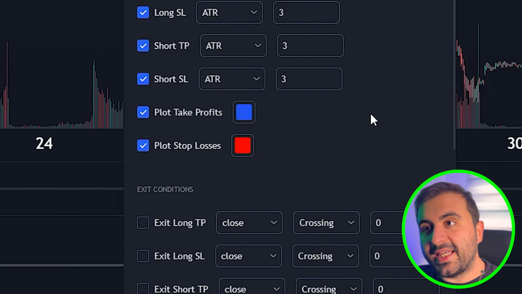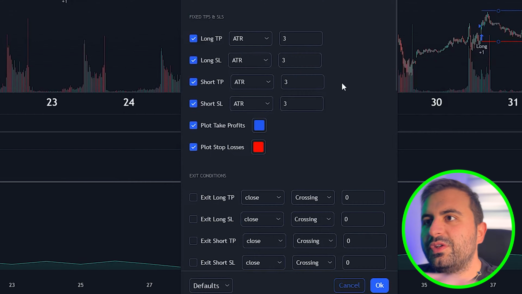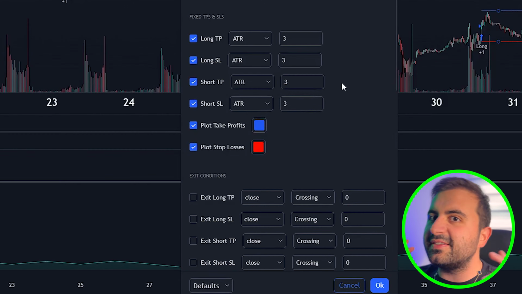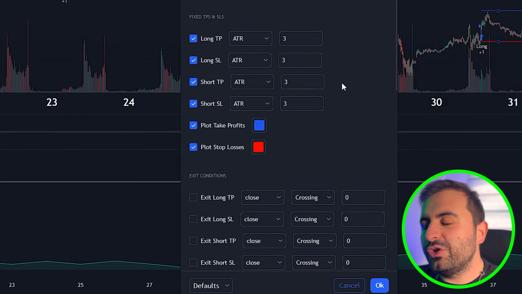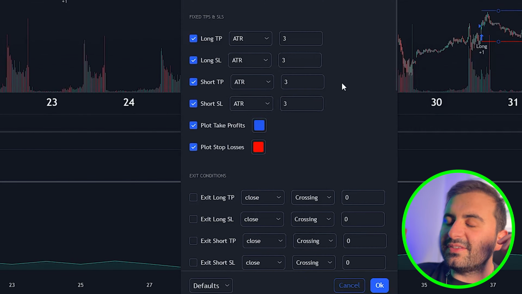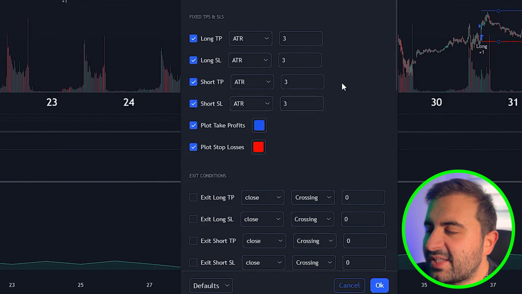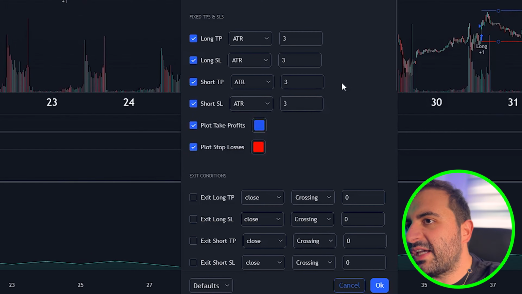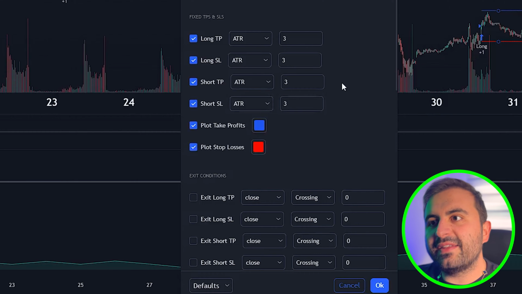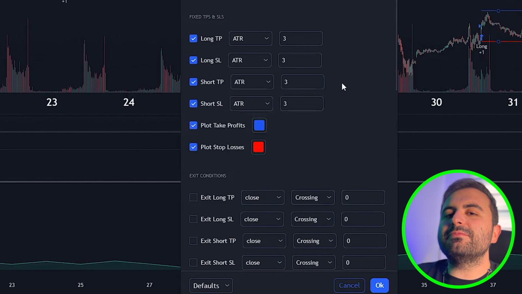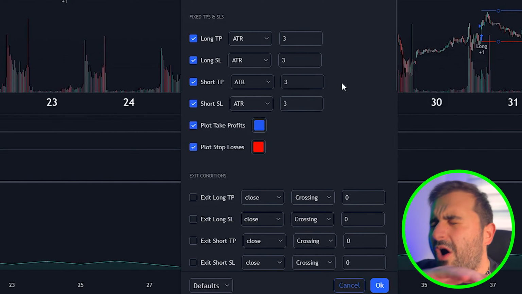So the great thing is you can play around with all the settings and you can see the backtest result in real time. This is crazy. You don't have to go and sit in front of your computer, take a look at the chart, change the time frame, do it all over again. You don't need to do that. This backtesting system is here for you to do all of this.